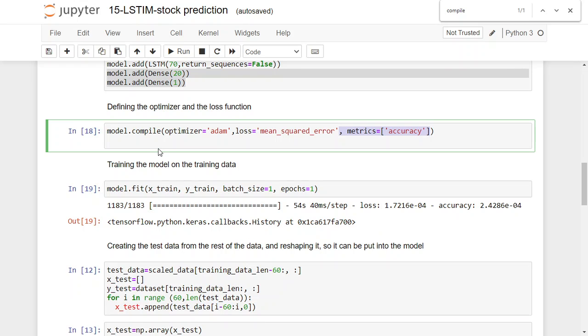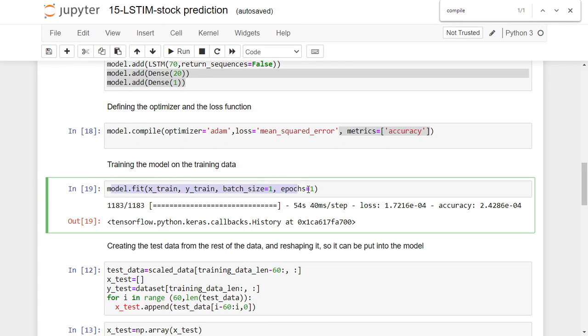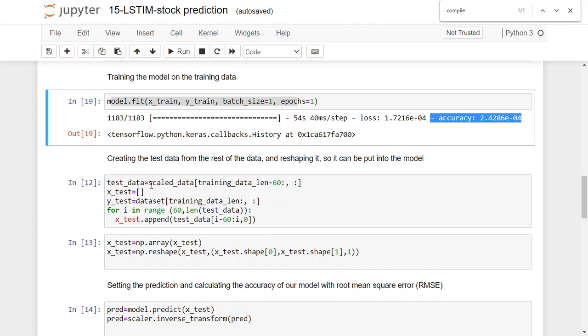So we run this. It basically compiles the model, and then we train it, and you will find the loss is very low. The accuracy is horribly low too. It's useless. It's almost 0. So later we're going to see why it's almost 0.